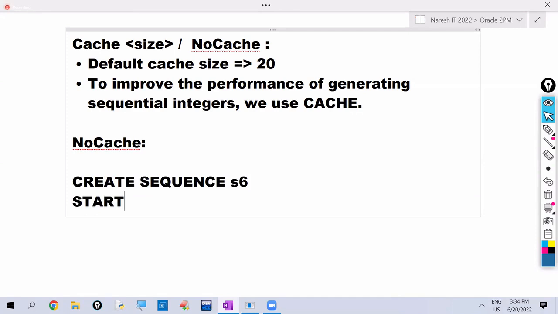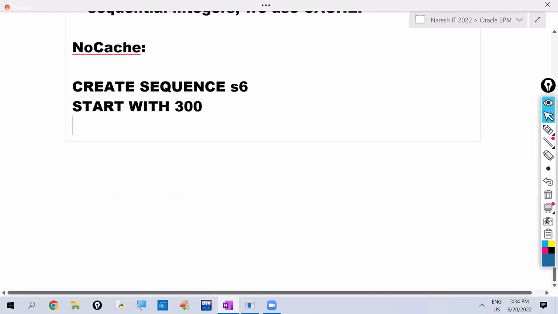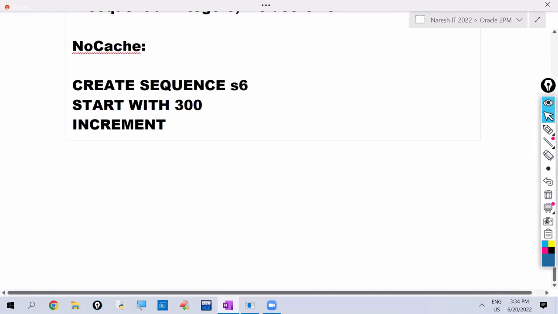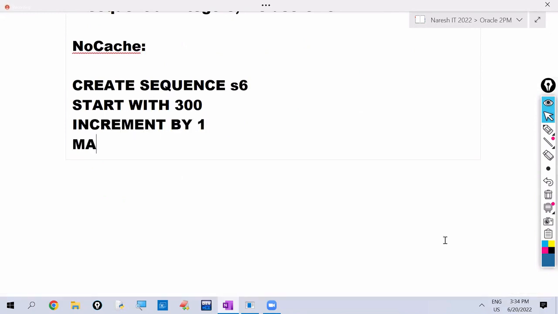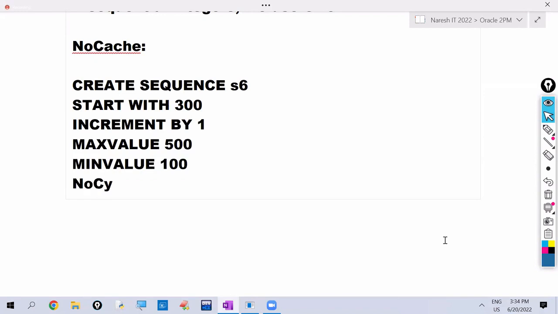Okay, so start with value, I am giving as 300. Start with value 300. Increment by value 1. Okay, max value 500. Okay, min value 100 I am giving. Okay, and I am giving no cycle here. Even if you give no cycle or not, it is no cycle only. And the cache default size is 20 here. Even if you give 20 or not, default. So I am creating this as no cache.